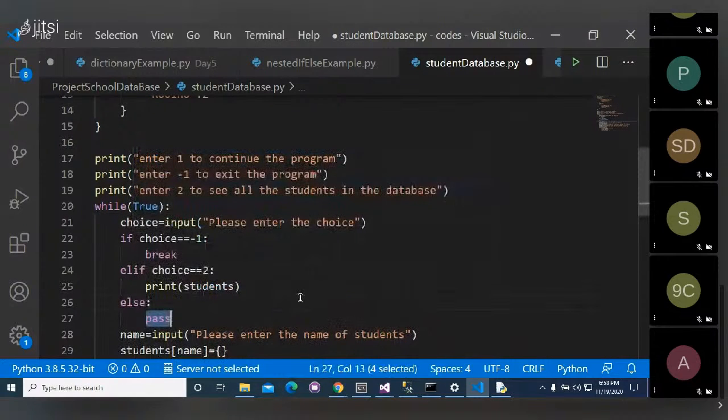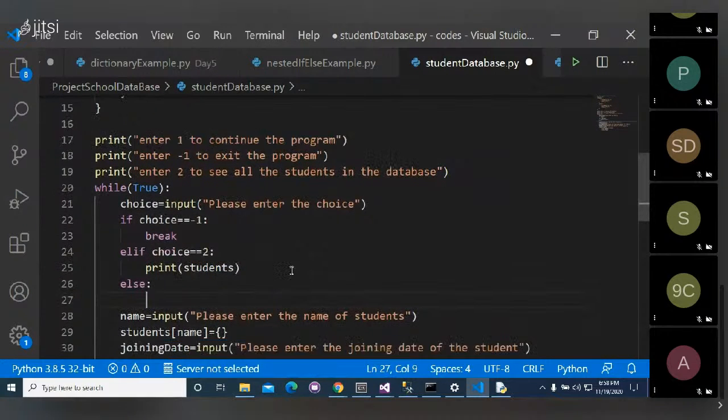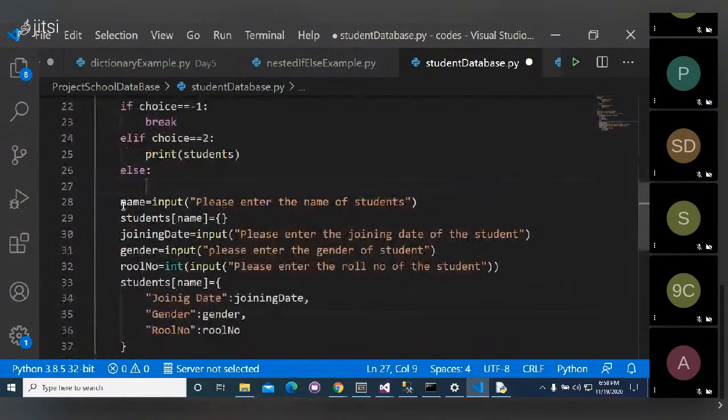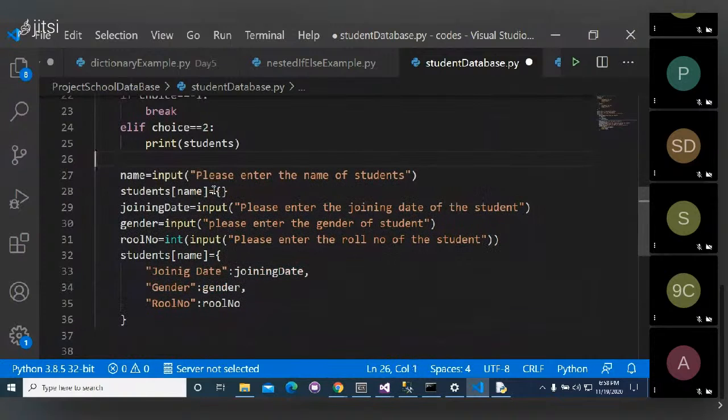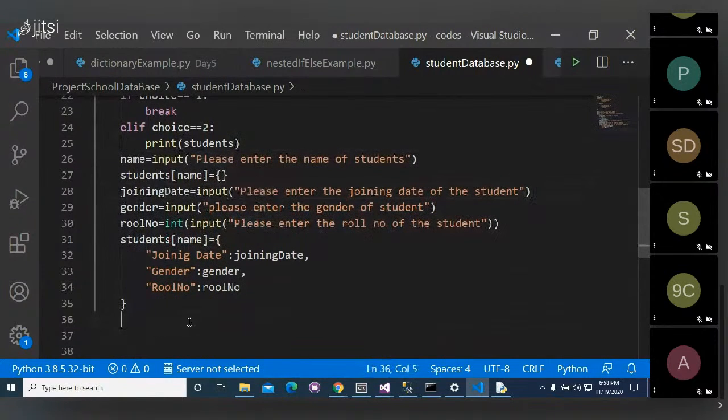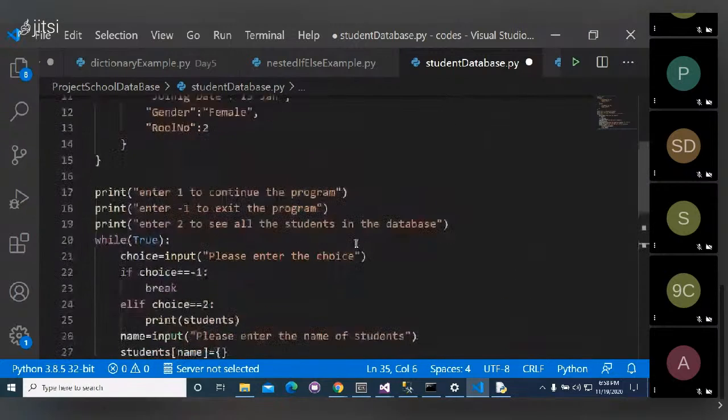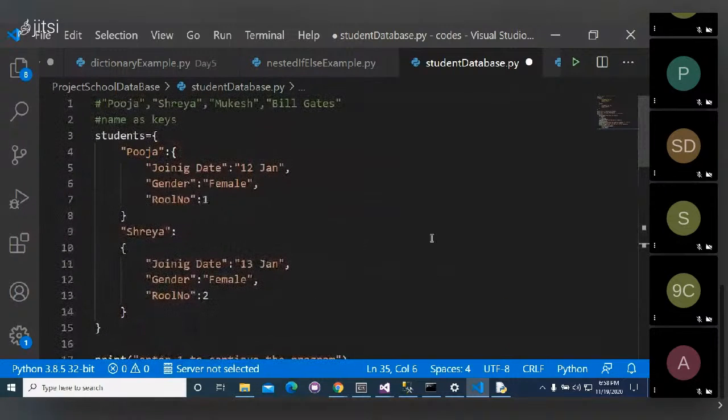Else, so in the else part, we need to write this. So I'm not writing else here. Okay. So suppose that I am writing here. So now you can see what we are doing here.